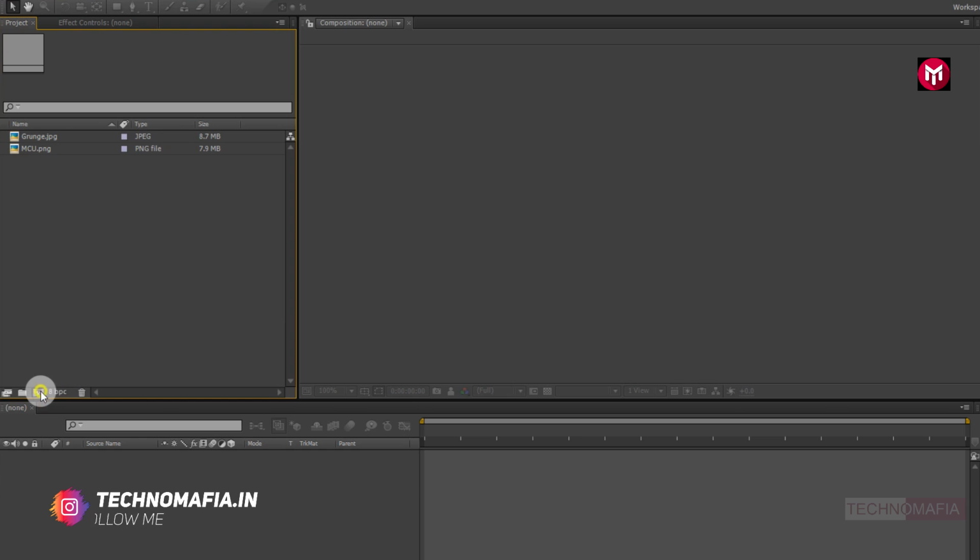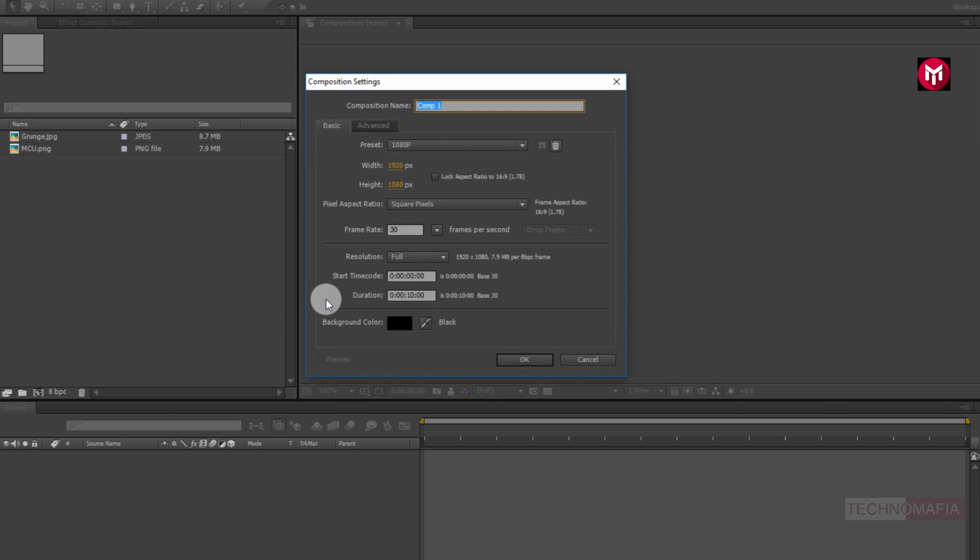Let's create a new composition. Name it as logo animation. Make sure frame rate is set to 30 frames per second. Let's set time duration to 5 seconds.